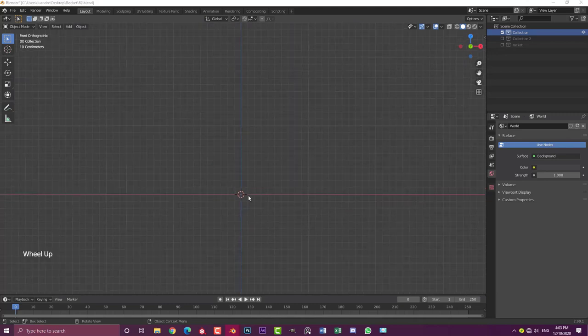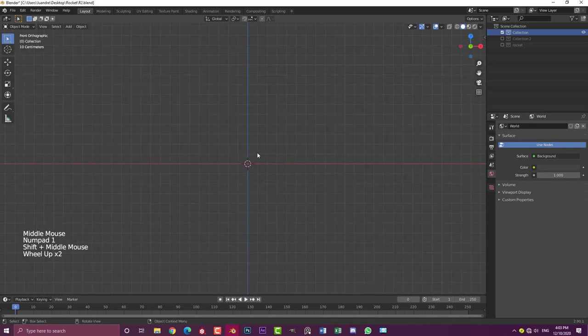So to make our little character here, it's going to be quite simple. In our front orthographic view, we're going to go Shift A.